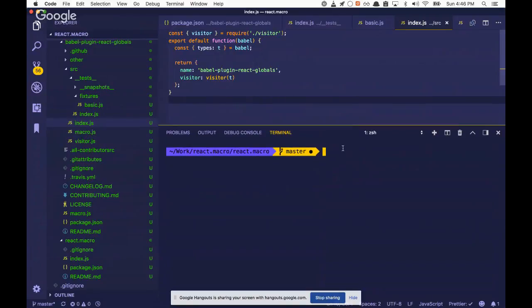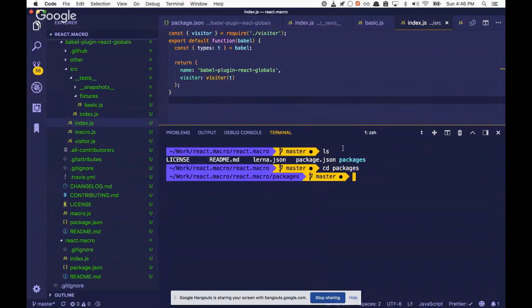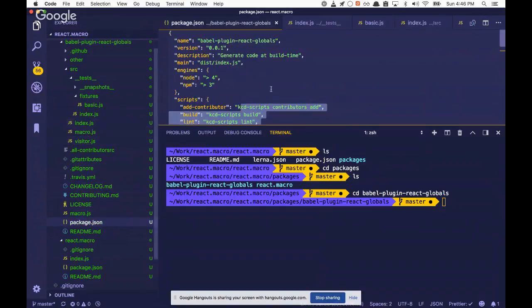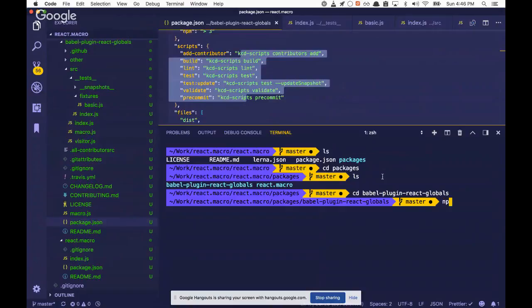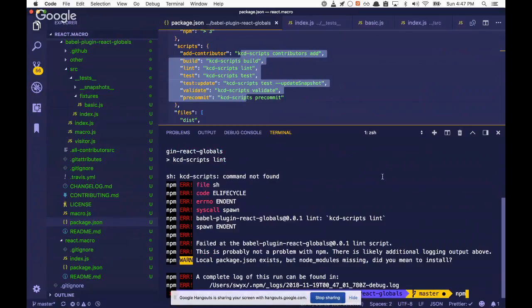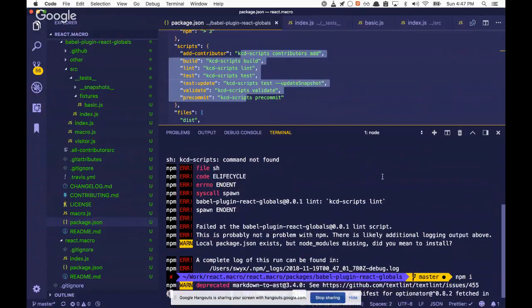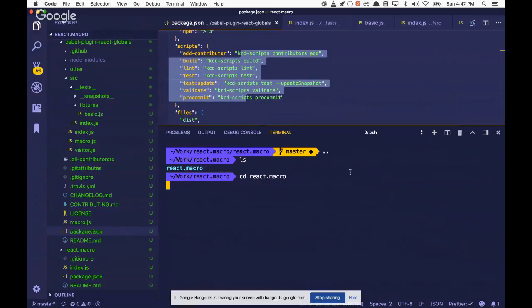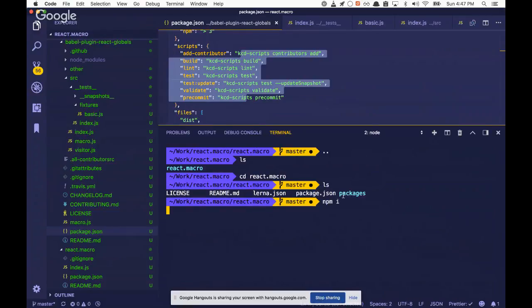We need to run what's going on. cd packages, cd babel globals. We do have to run some stuff. Let's say npm run print. Oh, npm install. I probably have to npm install the other things. So I'm going to go up. Oh, cd react.